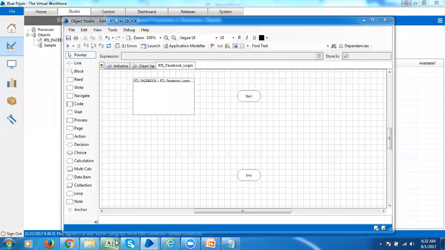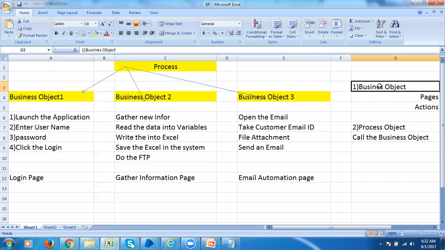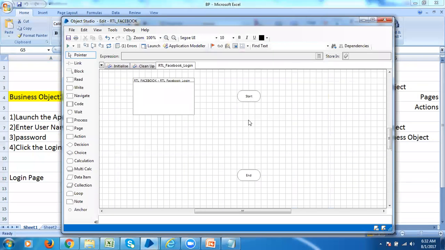So yesterday, as I told, when you are creating a business object, you will find the pages first. Then inside the pages, you will find the actions. By default, start and end actions will be there. This is very common. You might have seen in any programming language that there will definitely be a begin and end. The same way here also we have two built-in actions. One is a start action, another one is an end action.